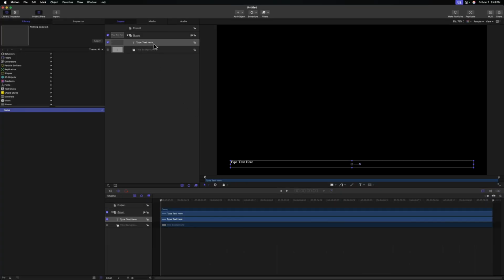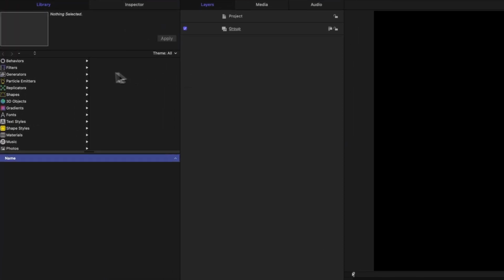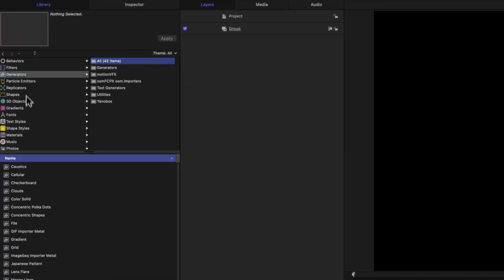Here in Motion, we have no need for this type text here or title background layer, so let's go ahead and delete those. The first thing I want to add in is a nice background gradient. So going over to the left side, let's locate our generators. Then you can move down to gradient and just click and drag that into your group.